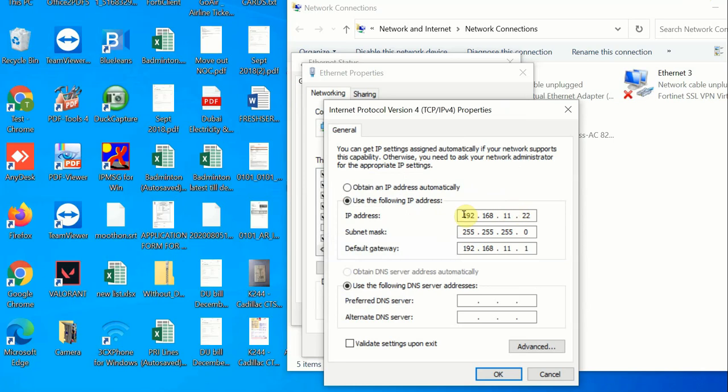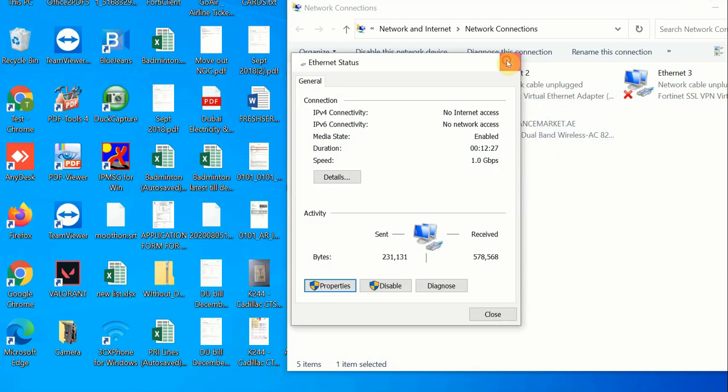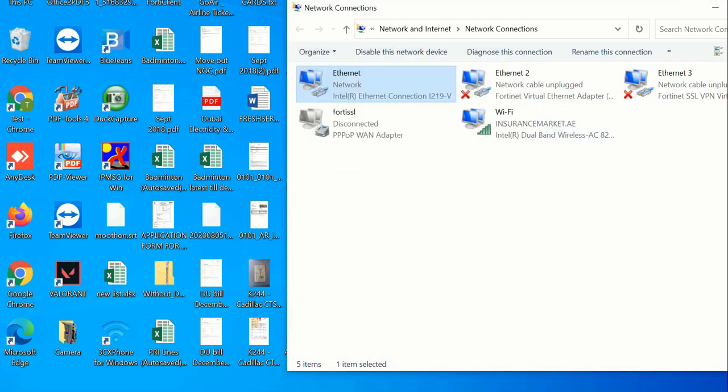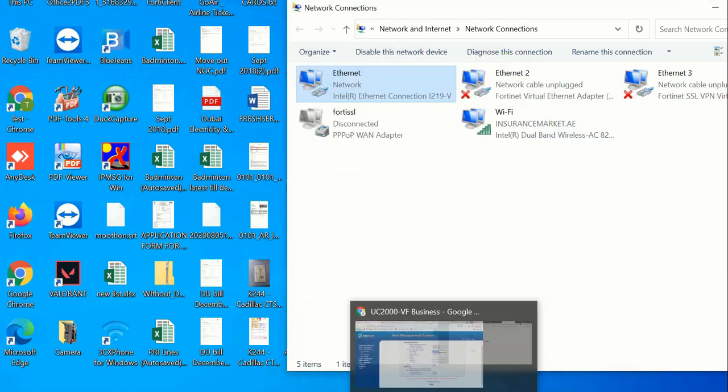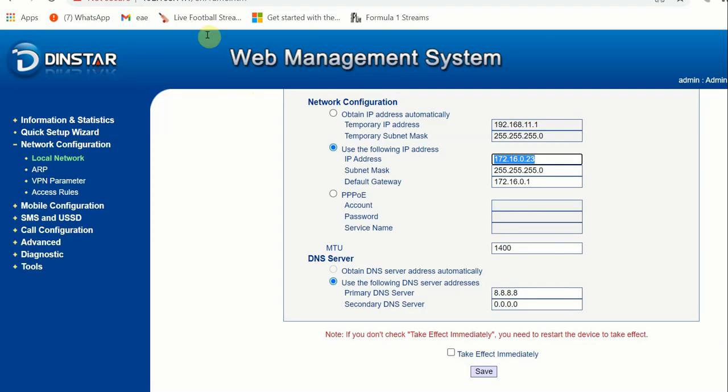We have to use the same subnet IP. We can give it any IP in the same subnet, and then we will be able to access the DINSTAR Gateway. Okay, so now I have already accessed the DINSTAR Gateway, and I will change the IP to my network subnet.